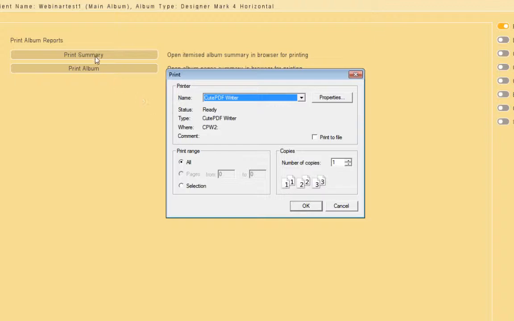On a Mac computer, you click on print album report, the first dialog comes up, you click on OK, and then down the bottom it says save PDF. You use that dropdown and then you save it as a PDF.